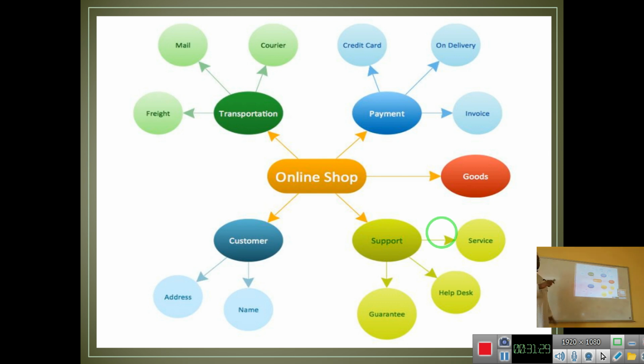Now once you receive the payments, what is your job? You must deliver the goods to him, right? You must deliver it to the doorstep. So that's called transportation. You have to transport the goods to the customer. So in this transportation, you can use courier or mail services. These are different services. Freight services, freight means maybe air or land. Air services you can use.